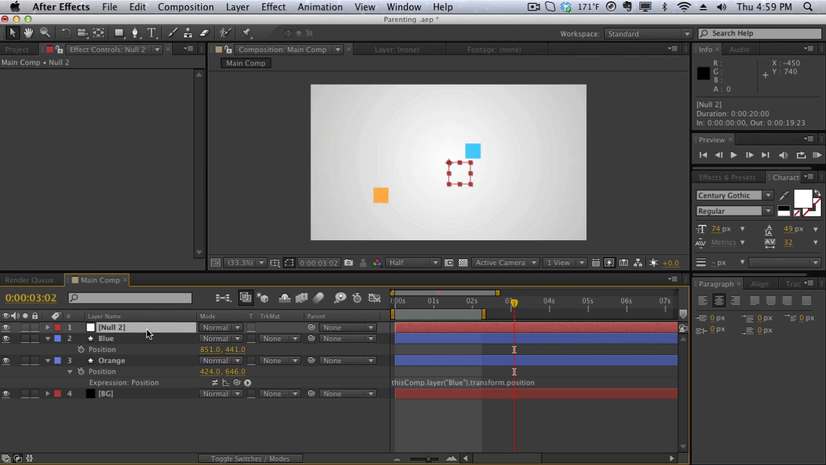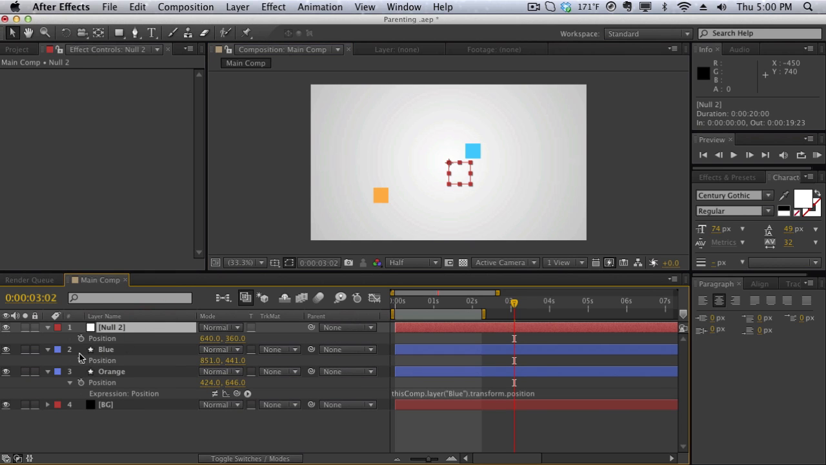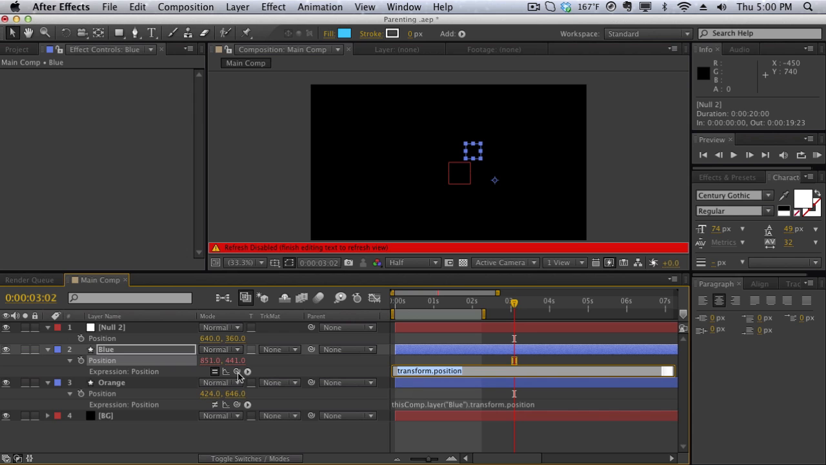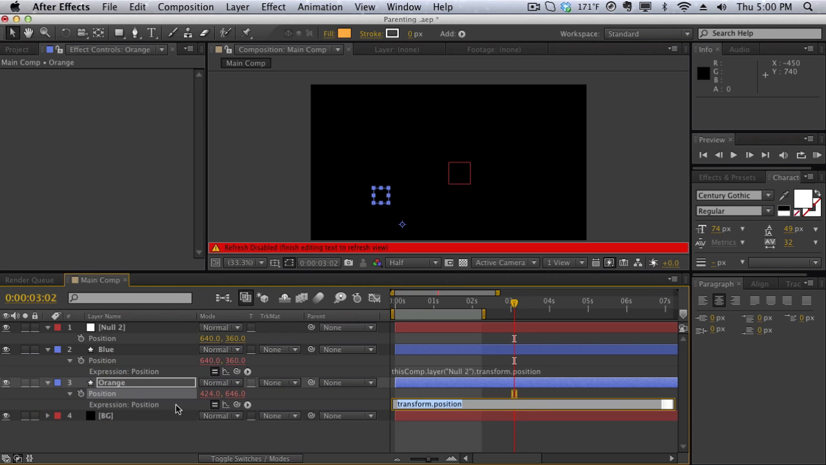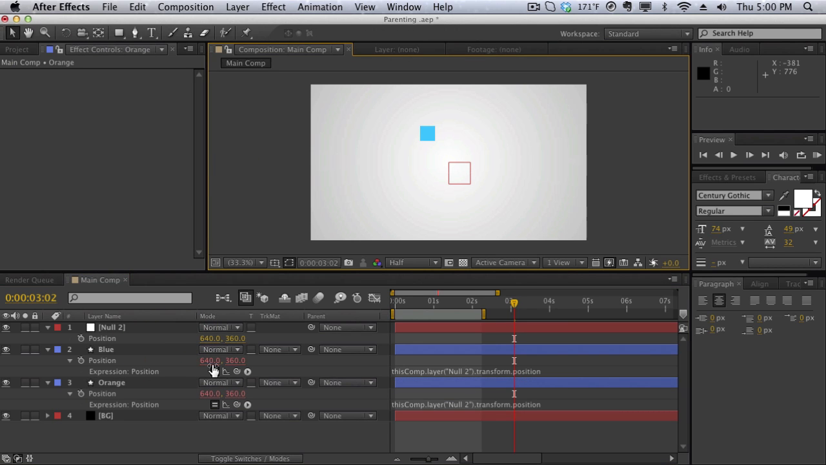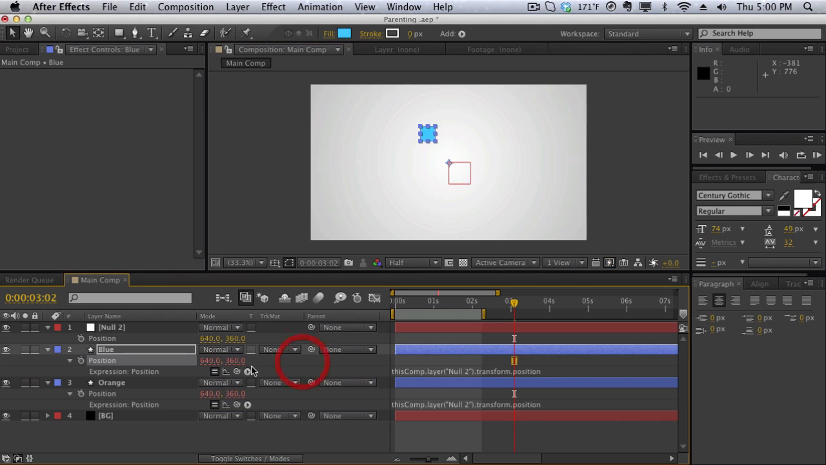If I bring the position of the null here, hit P on the keyboard, and I parent the position of blue to the position of the null, and parent the position of orange to the position of the null. As you can see, the coordinate values here, 640 by 360, are red. That means they're tied to an expression. So we can't really move them. Why can't we move them? Because they're linked up to the null's position. So we can't change these because they're the exact same thing as the null. That doesn't really give us a lot of control and flexibility with all the layers. So I'm going to disable the expression here.